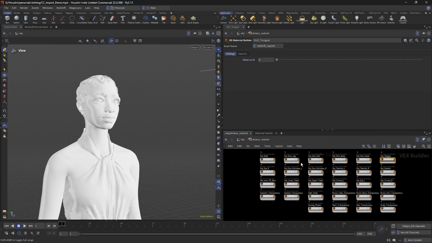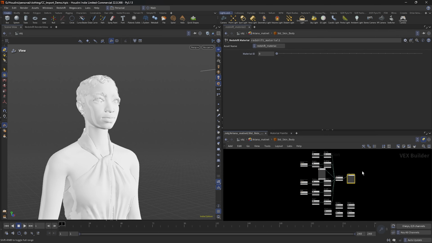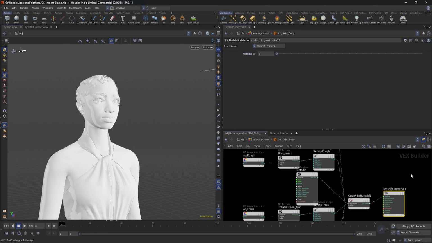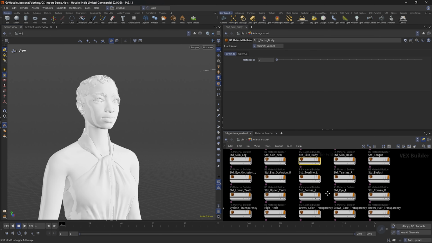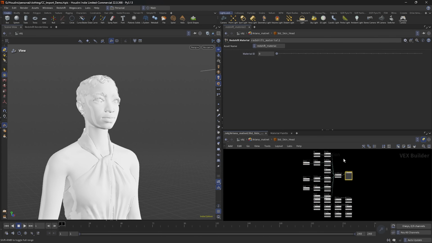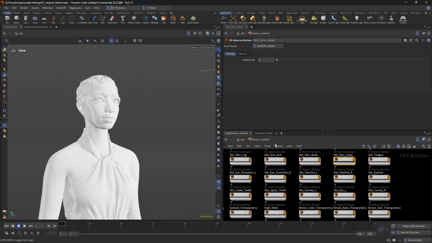Now, not all maps are going to be hooked up, as I'm trying to figure out how they are used. I have a ticket open with Reallusion right now to help me figure this out. But I can tell you that once I figure this out, you'll see all the textures hooked up.